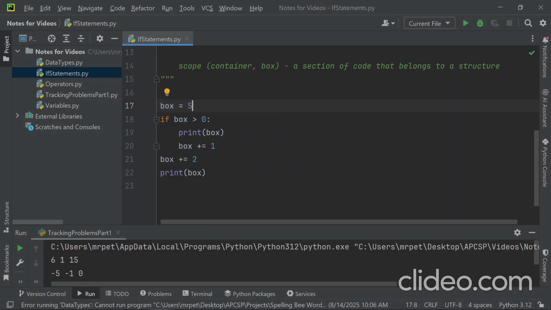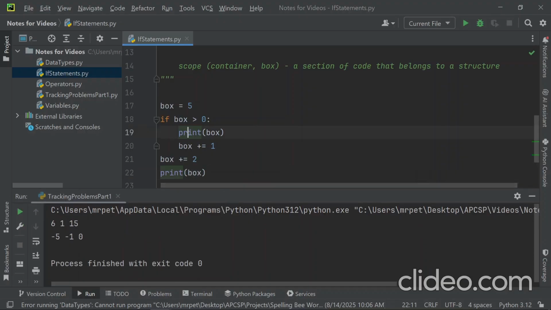If somehow 5 was not greater than 0, but let's just keep the value as 5, then we would actually skip both of these lines here, and we would just add 2. So we'd only print box once, and it would be 7. Or if we made it -1, then we would skip these 2 lines, we would add 2 to get box as +1, and then print that. So let's make sure that actually happens.